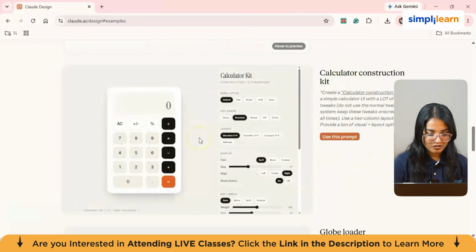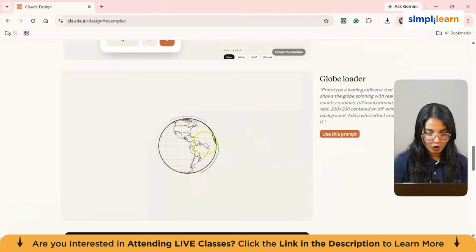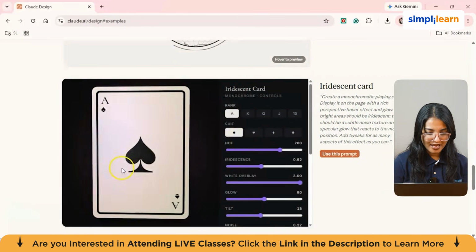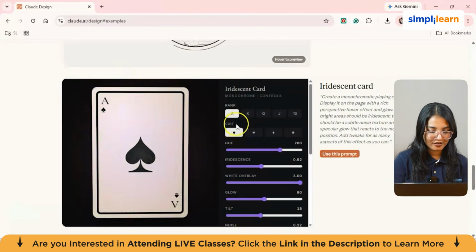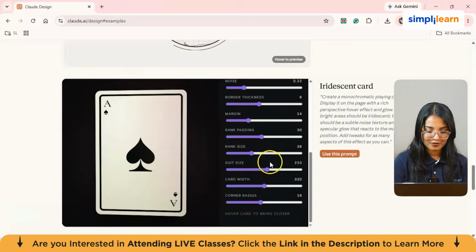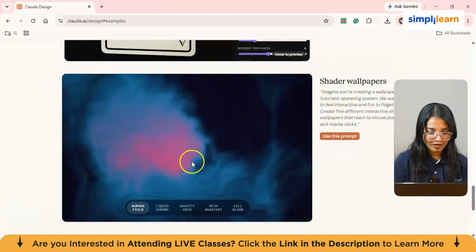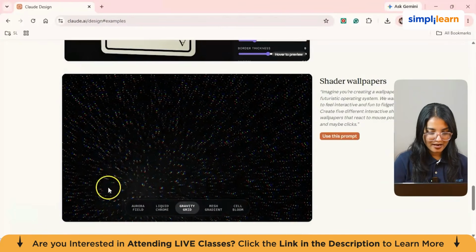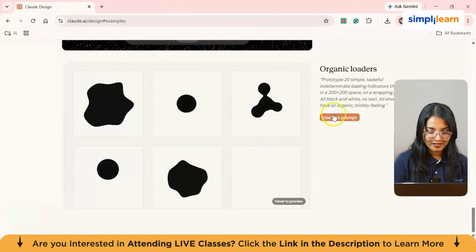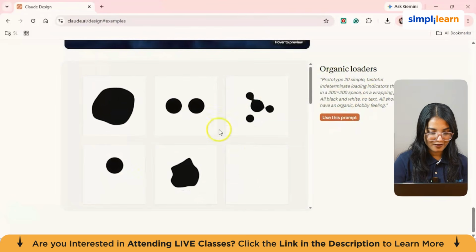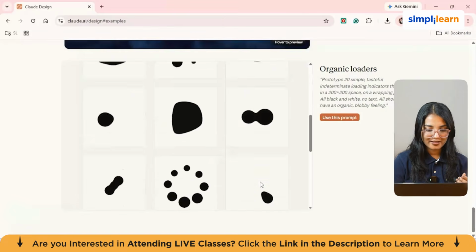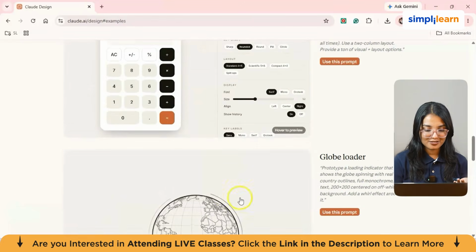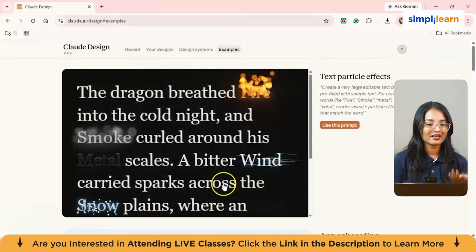This is the calculator construction kit. You can see this is a globe loader again. Here you also have this globe loader. This is an iridescent card as well. And just look at the animation. It's so amazing. When I hover around, you can actually have an animated effect. So this is really cool. There are some shader wallpapers. You can click on liquid chrome, gravity, grid, and just look at the quality. And these are some organic loaders as well. So how it works is when you hover on it, it will basically load it. So I think it goes into some advanced-level designing, which would definitely take days or months to create. And now you can do it by using Claude Design.